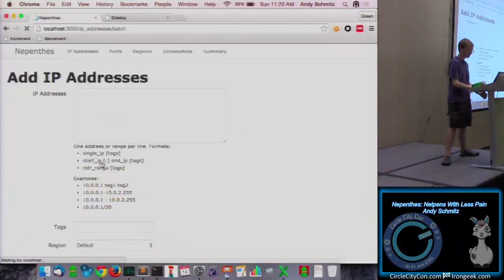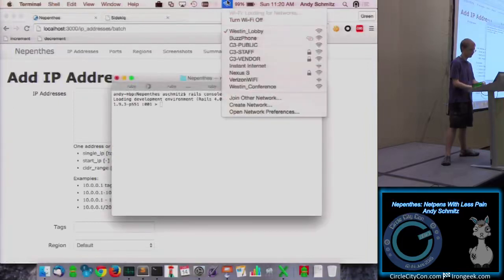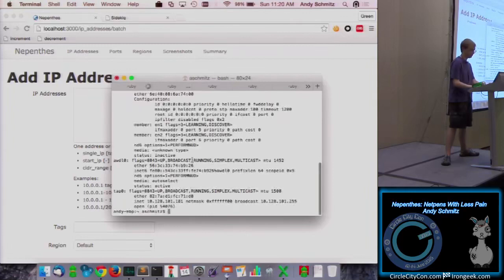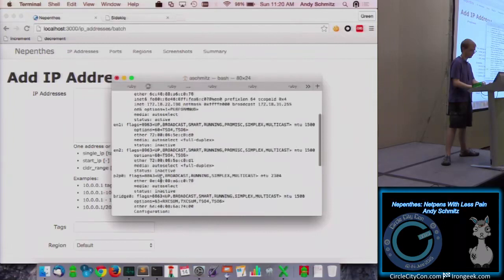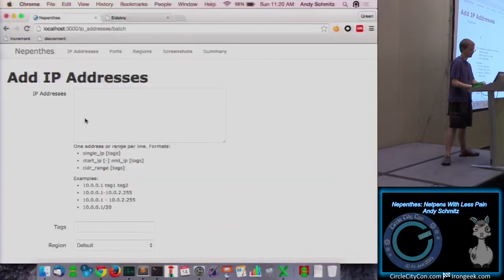You can add some IP addresses. Let's see. I'm on... Okay, we'll go with that. Let's pull. Anybody know what the IP address of their network is? Come on. All right, so we'll just scan our local /24.